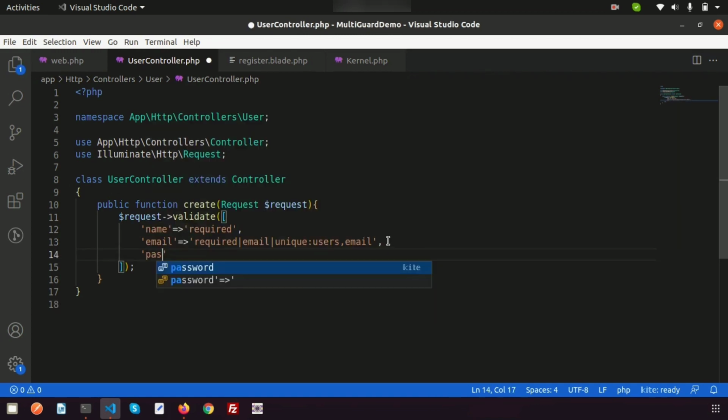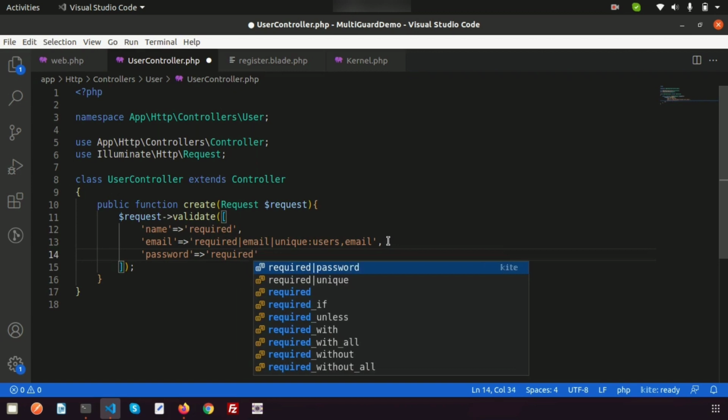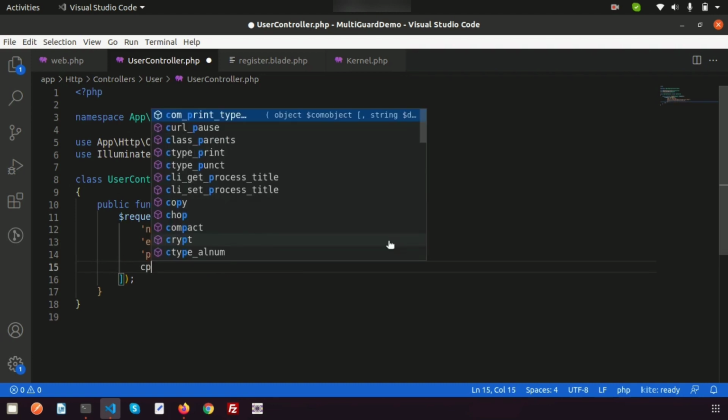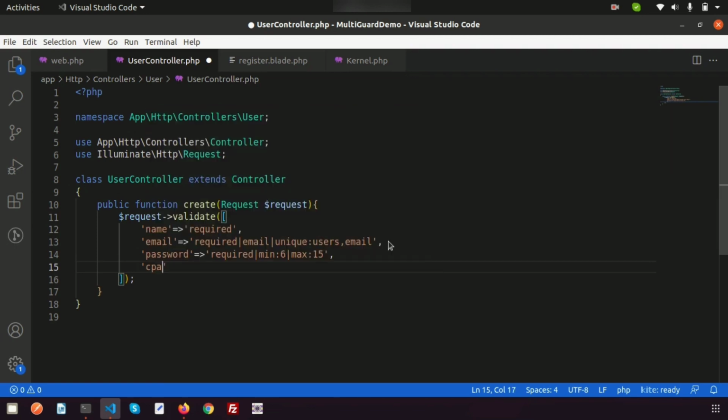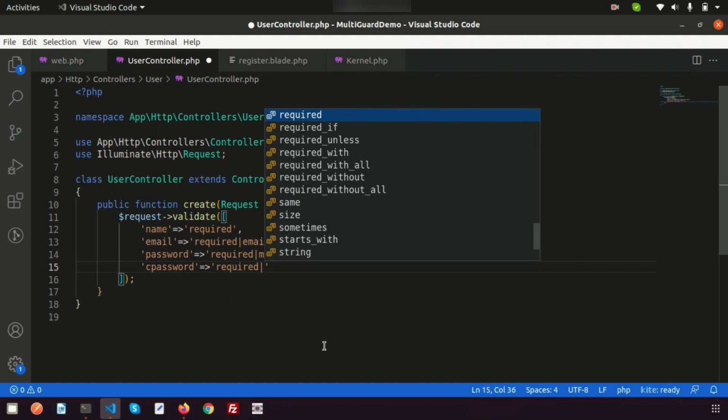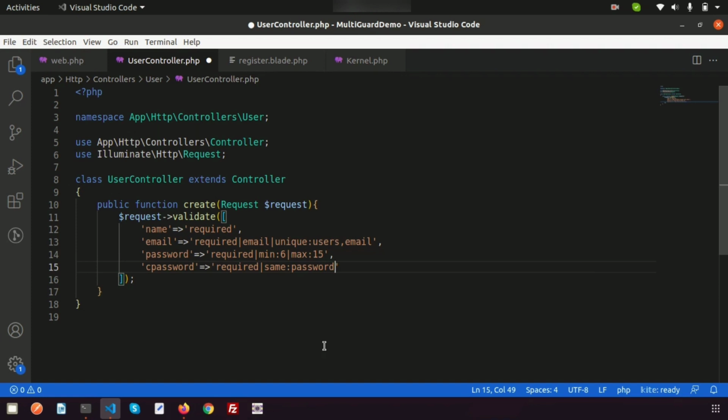And then we'll use the password, and here the password is also required, and I want to add some extra conditions. Suppose the minimum length of the password is 6 and the maximum length is 15. Okay, and we have another field, C password, that is confirm password. We need to use the same name as we have provided inside the blade. Just use C password, and this will also be required. We don't need to check minimum or maximum because we will check that the confirm password should be the same as password. So use same and the password.